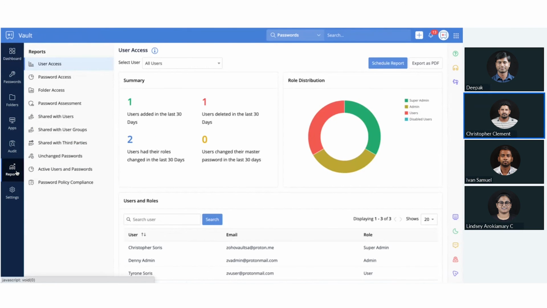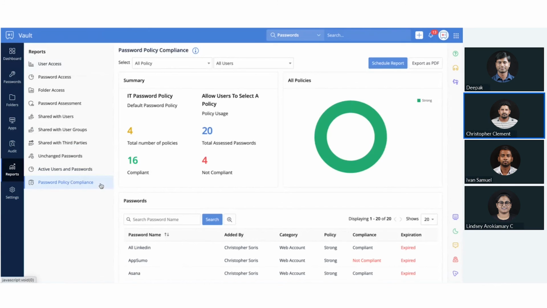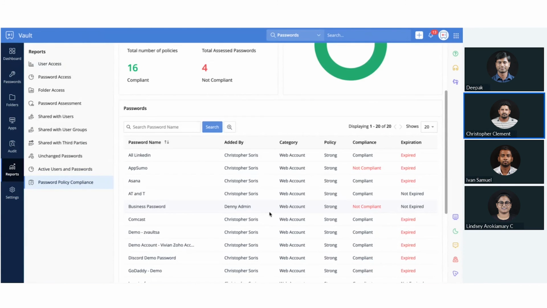We also have a password policy compliance report in the tool. You can identify the list of passwords, the password policy associated with each password, and you can check whether the password is compliant with the password policy that is associated with it.